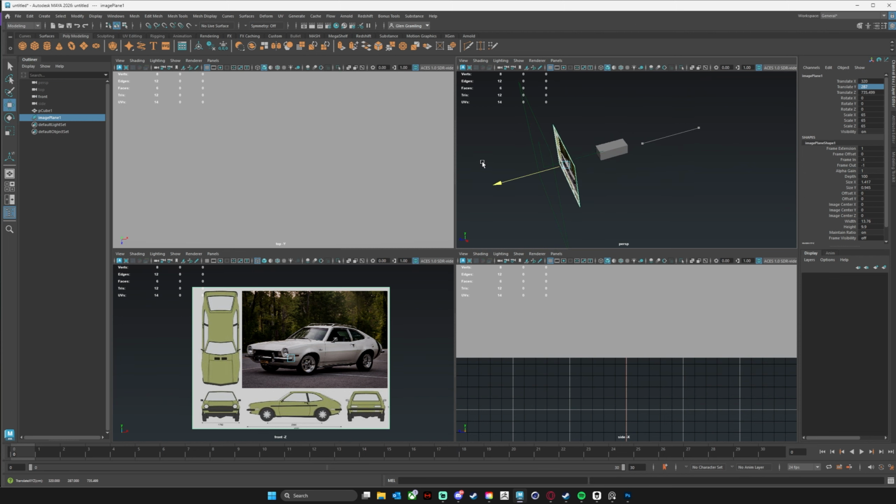We don't want it to be up here. We want it to be behind this little green thing, which is our image plane. And we'll hide that in a second. But we want it to be behind our car. So that's another very important step.